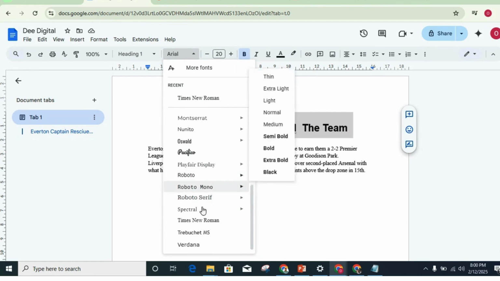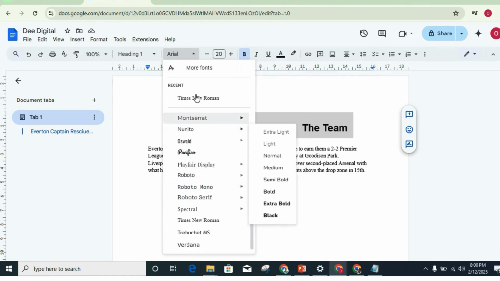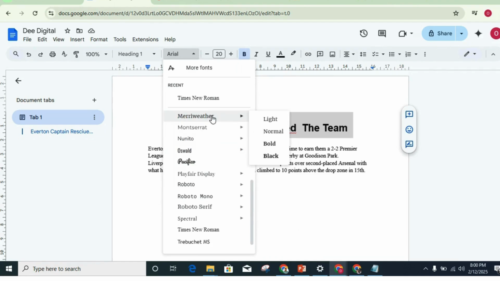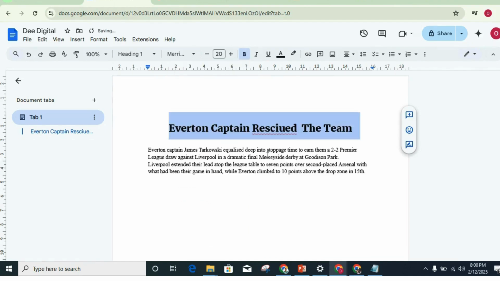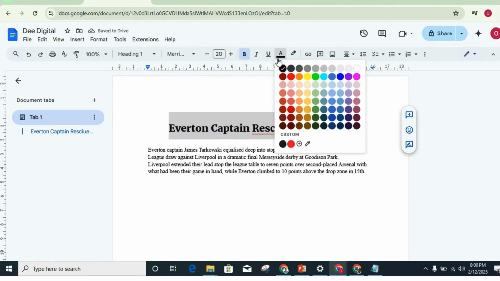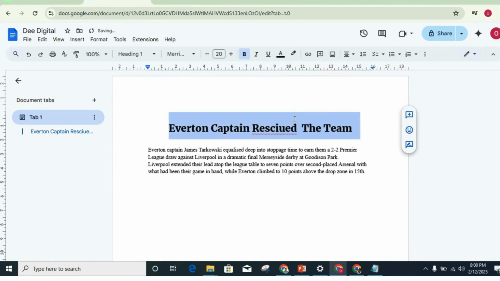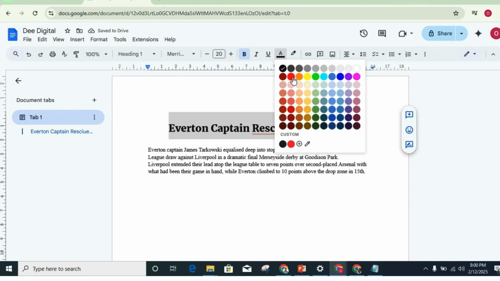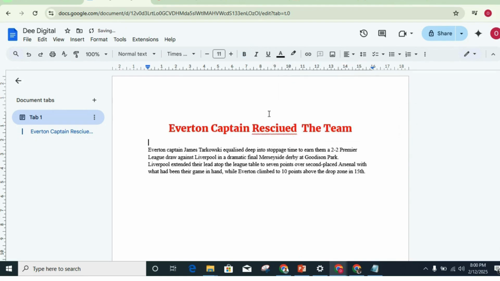So let's give it a kind of, okay, Montserrat. Let's look at Montserrat Black. So that's that. Then you can now color your work, and I'll give it a color. That's it about that. Everton captain rescue the team. So you give it in.